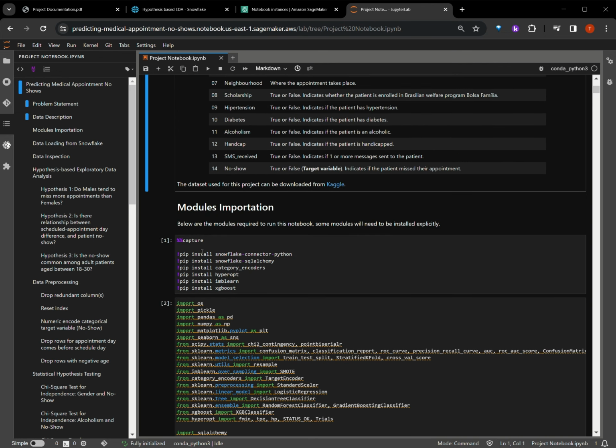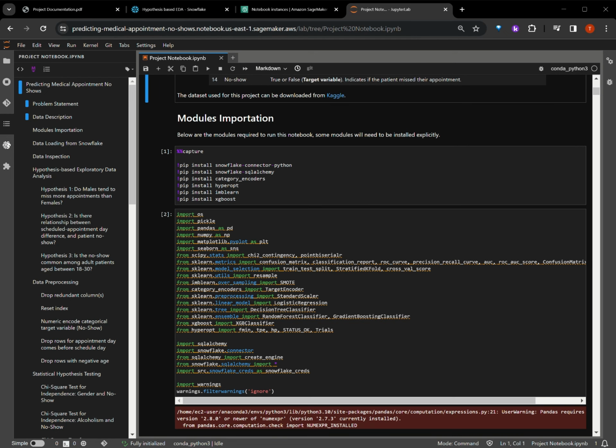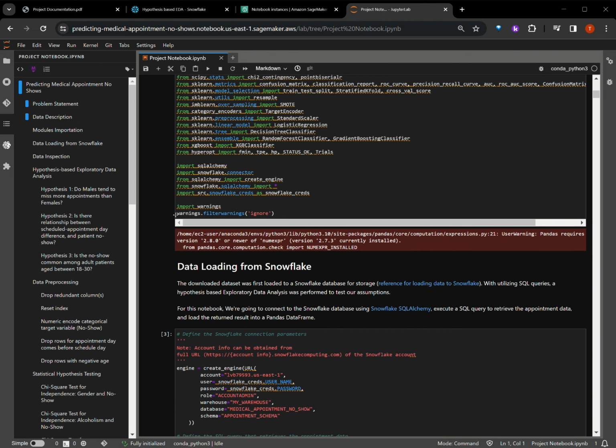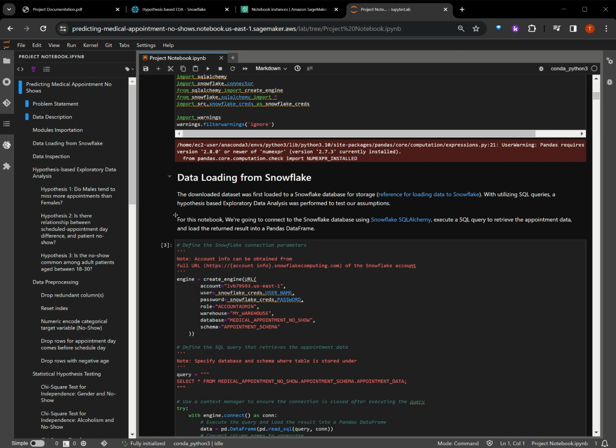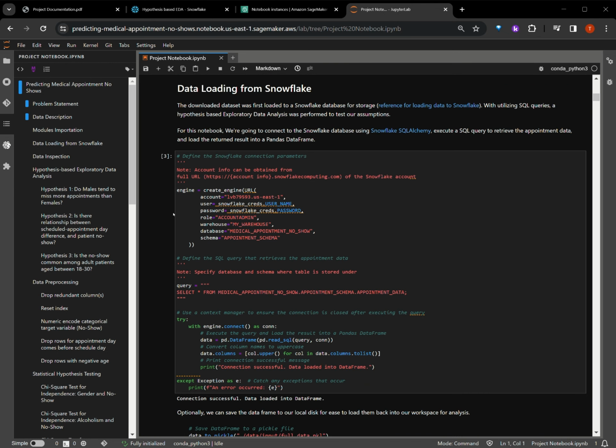And then we have the modules importation, which covers all the modules needed to run this project. Then next up we have data loading from Snowflake. Before we can actually work with the data, we will first have to retrieve it from Snowflake. To do that, we'll first have to connect to the database via Snowflake SQLAlchemy. So this is the first part we do.